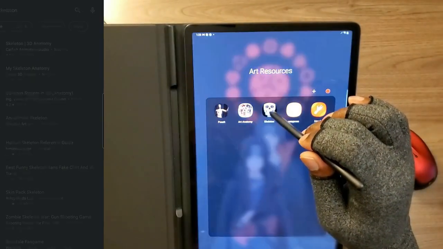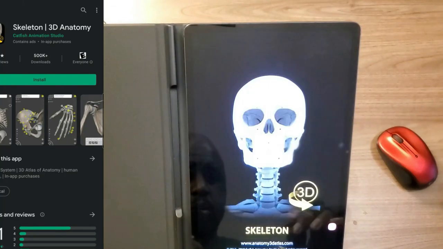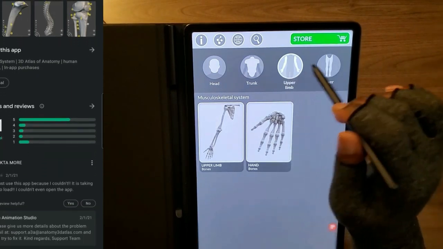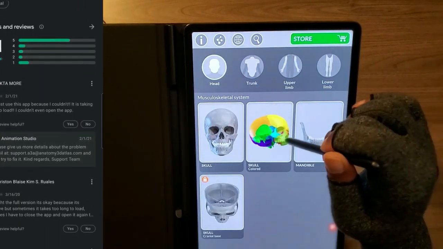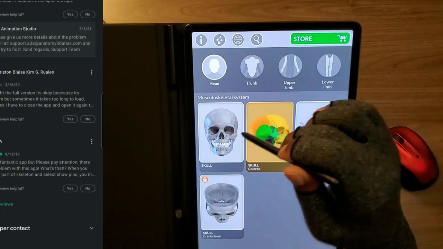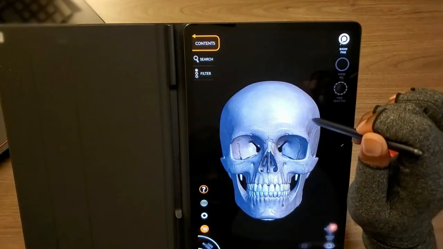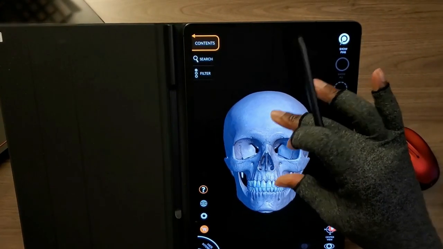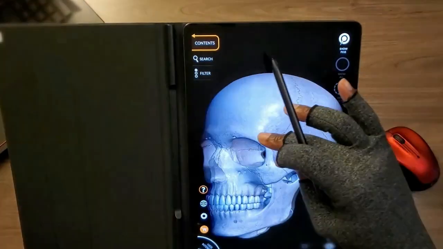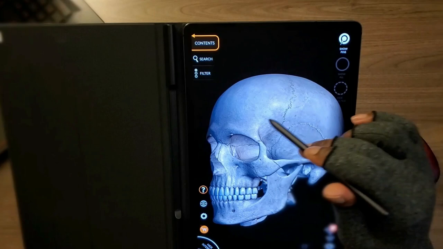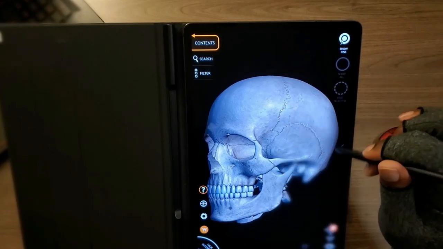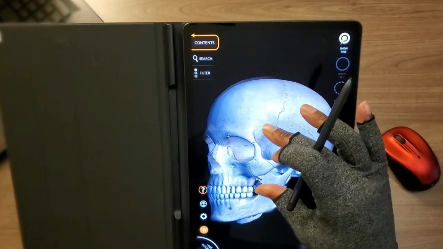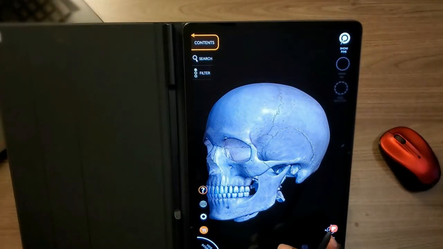The next one is Skeleton. And this looks similar to the other one. Did the same people make this? Probably the same person made this. So this is just for the skull. So if you want to practice on your skull, yeah, the same people make this because it's the same interface, but it's just strictly bones.